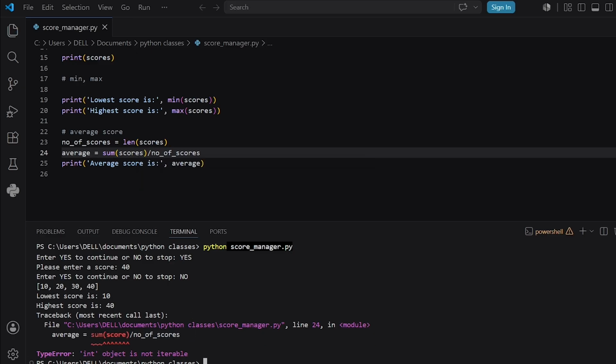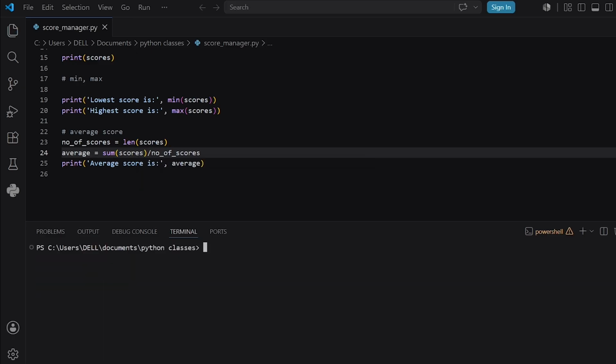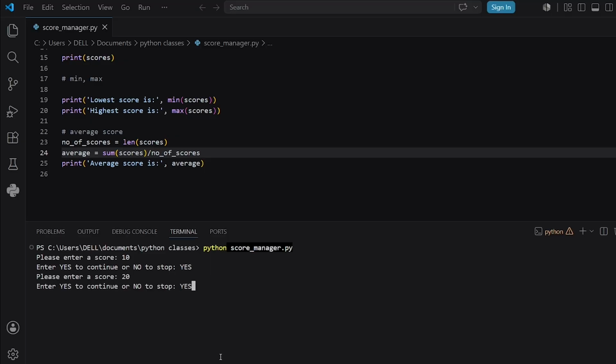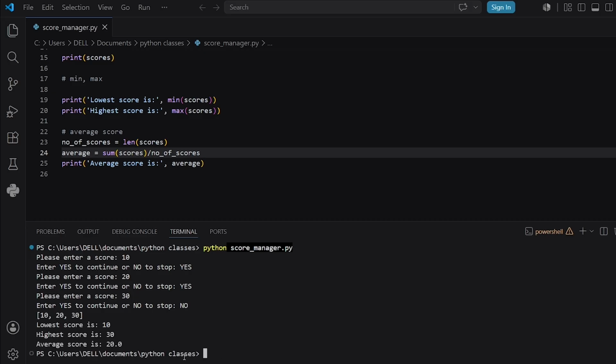So let's run the program again. So enter score, I'll enter 10. I'll enter yes. Enter score, I'll enter 20. I'll enter yes. Enter score, I'll enter 30. And this time around, I'm going to enter no. Then as you can see, these are the scores. The lowest score is 10, the highest score is 30, and the average score is 20.0.